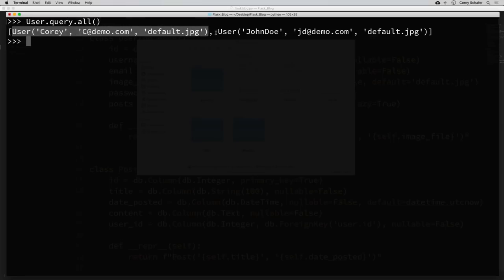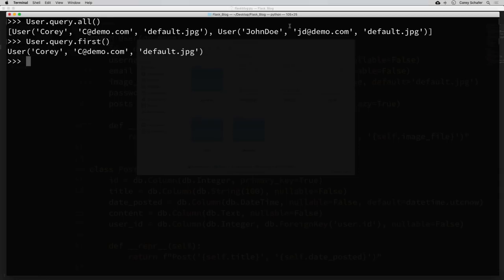So here is our first and here is our second. Now, if we just wanted to get the first user, then we could access it from the list that was just returned, or we could use the first method that gives you the very first result. So I could say user.query.first, and if I run that, you can see that we just get that first user back.